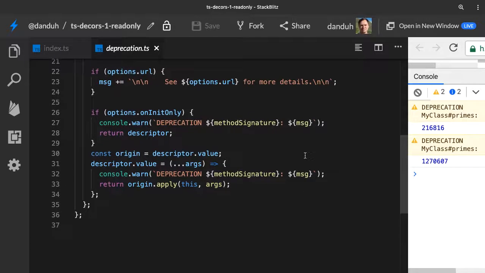Here's the interesting part where we check if it's an on init only. If it's on init only, let's just warn and return the descriptor. That's it. But if it's not on init only, let's continue and do the same trick. Let's save the original function aside, and change it with our own function, where we print the console warn each time the method was invoked.